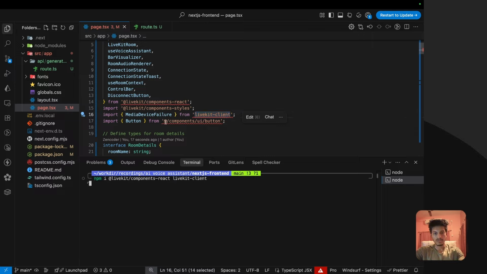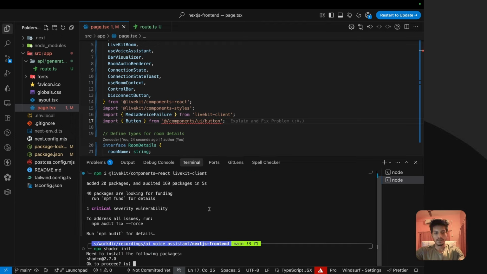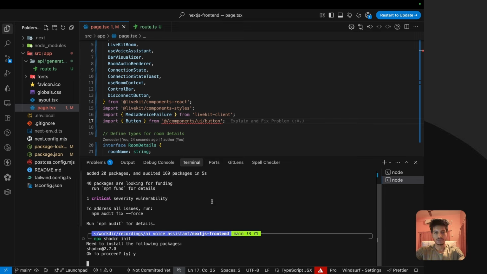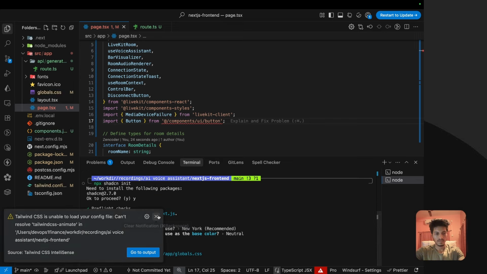And I'll install this, and this one which is throwing us this red is a component library by shadcn. For that we have to simply do npx shadcn init. This is a component library that Vercel suggests that we should use in Next.js. I'll simply use these defaults.